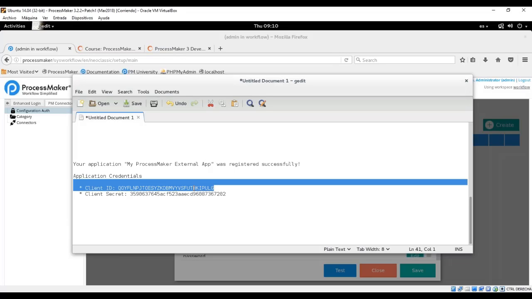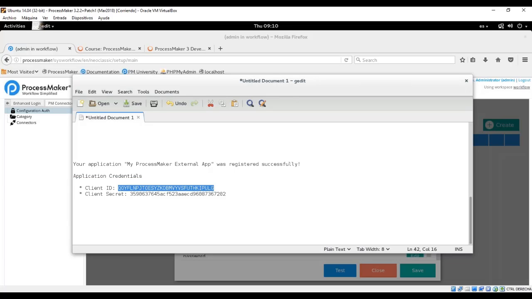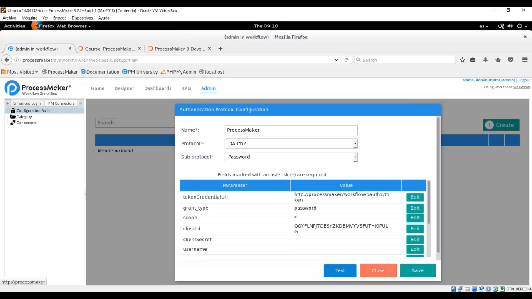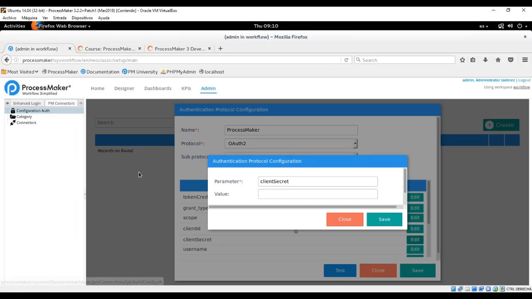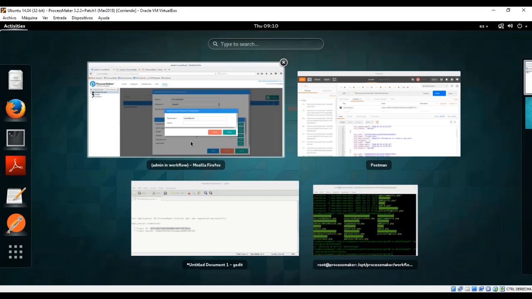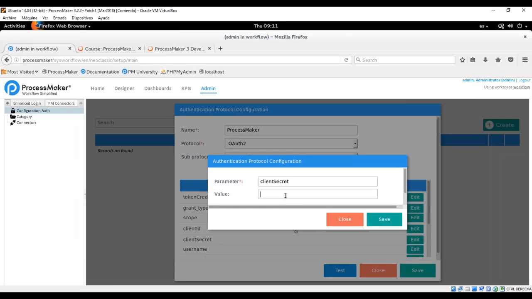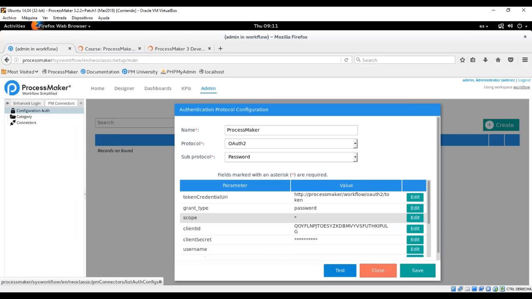Okay, so let's get the client ID. Let's put it here. Let's do the same for the client secret. Client secret, this one, for the client secret. Okay.